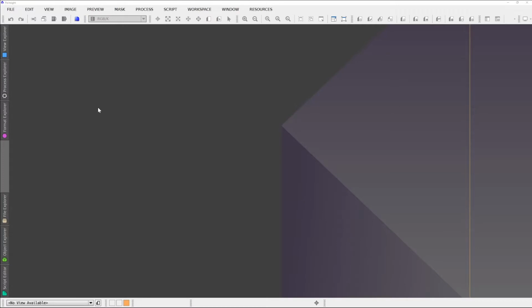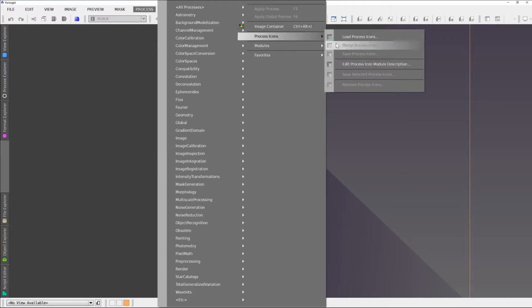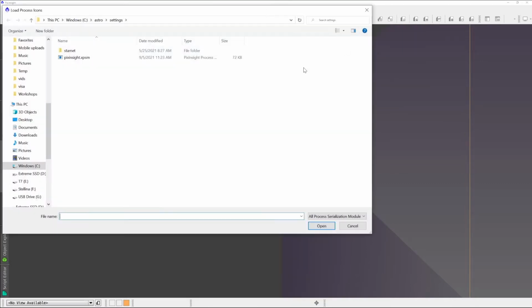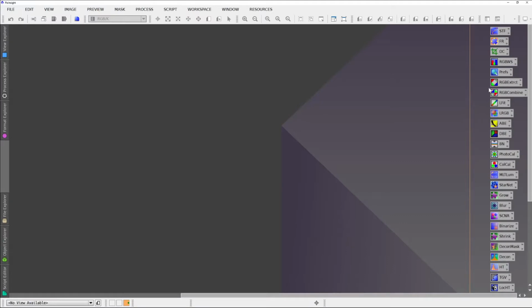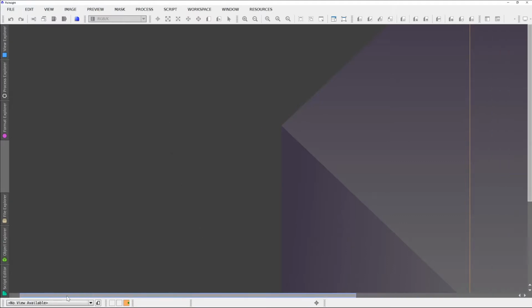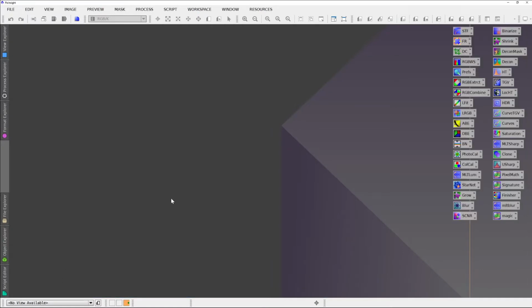I'm inside PixInsight now, and the first thing I'm going to do is just load some of the icons that I use on a regular basis. This is a feature of PixInsight. You can organize settings and icons, and those will appear over here. I'll explain each one of these, but these are the things that I use for my workflow. Let me just do arrange icons to bring them over so they're visible.